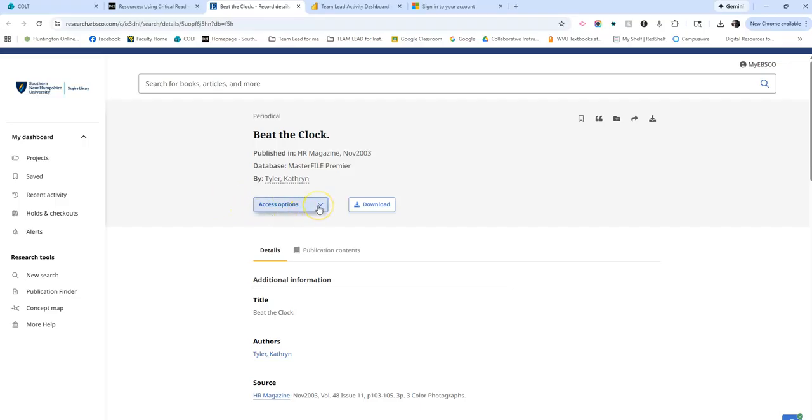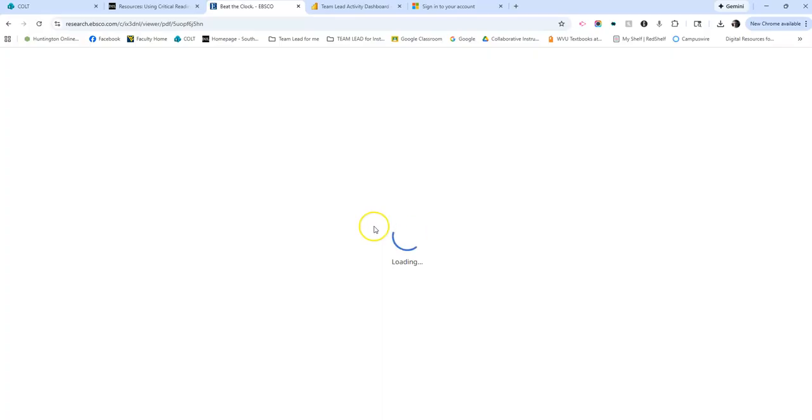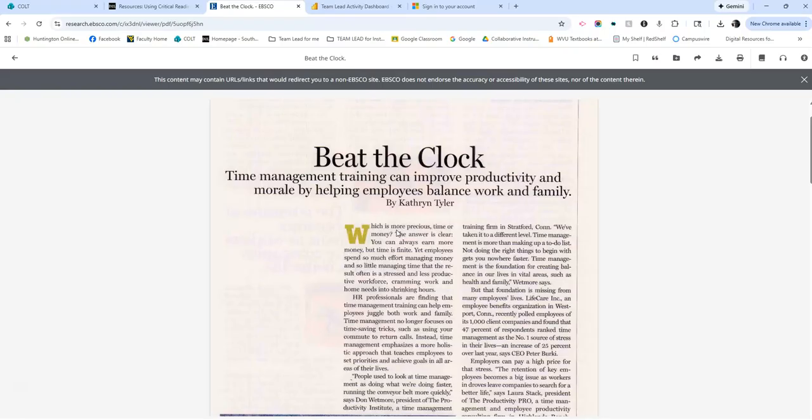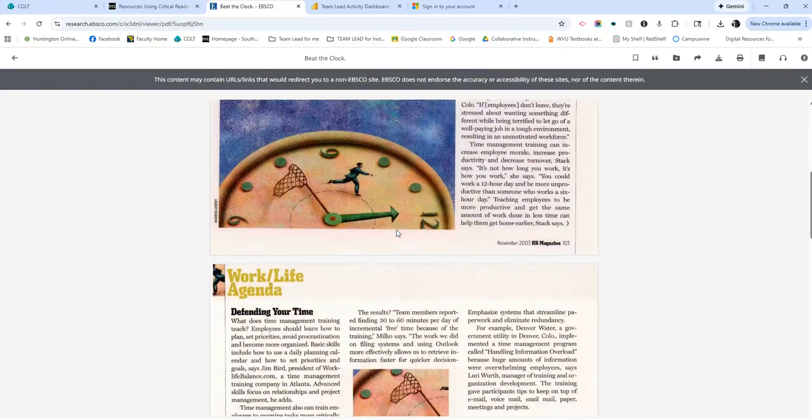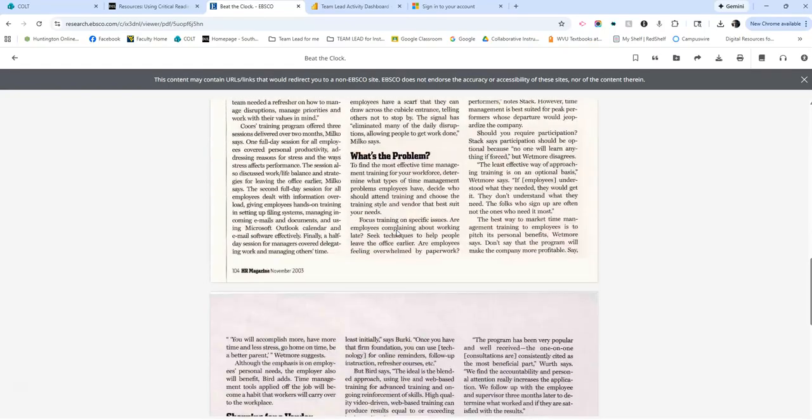So when you go in here, you have a couple options. You can access it as a PDF, which, let me show you, will just bring up what you think, a PDF, in this case of the actual newspaper article. Obviously it was written in the newspaper, right?